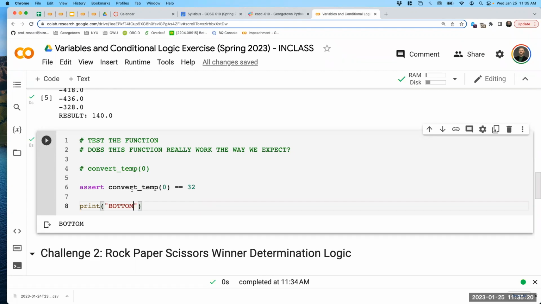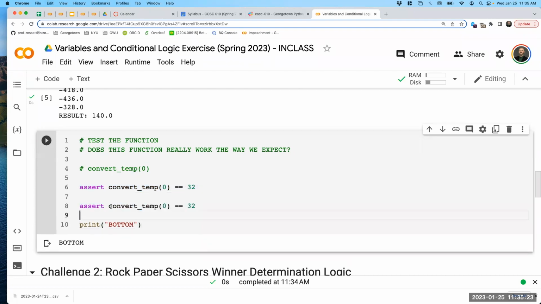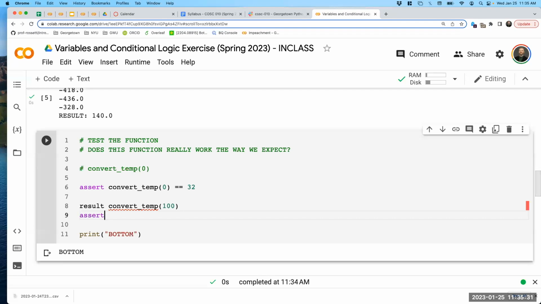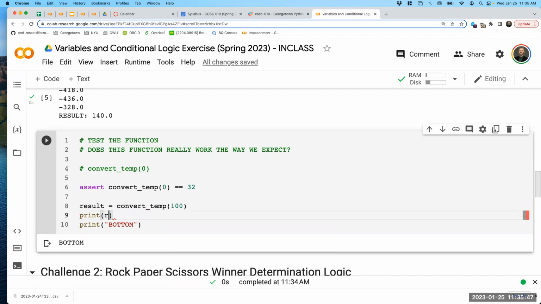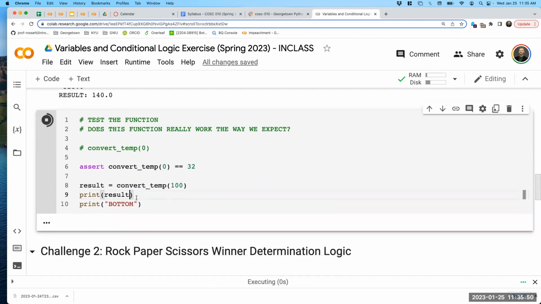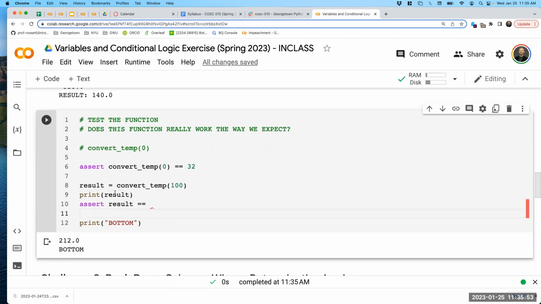The same thing goes if we were to store this in a value as well, like result equals convert temperature, maybe 100 this time. And then we could assert the result is equal to, what do we expect? I forget, let's print it out first. So when you're testing, here we see 212, and if that matches our expectations, just to codify this, we might do something like that.